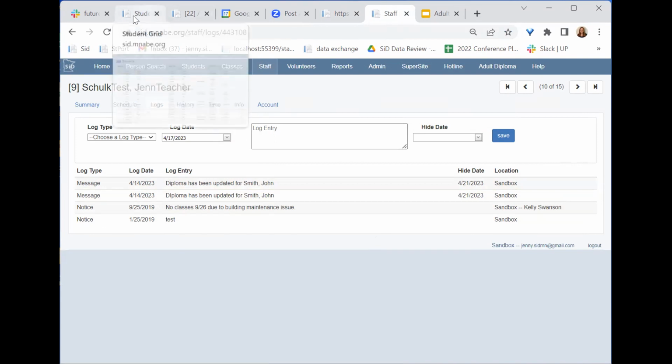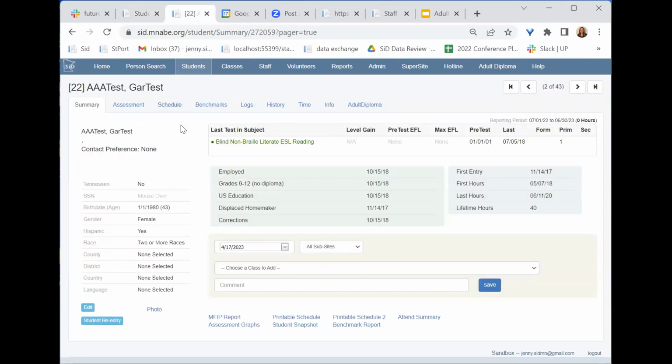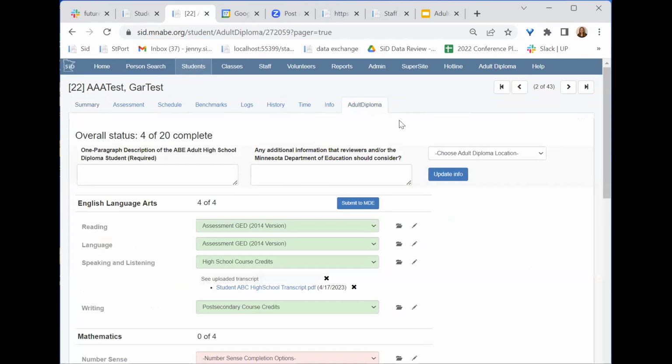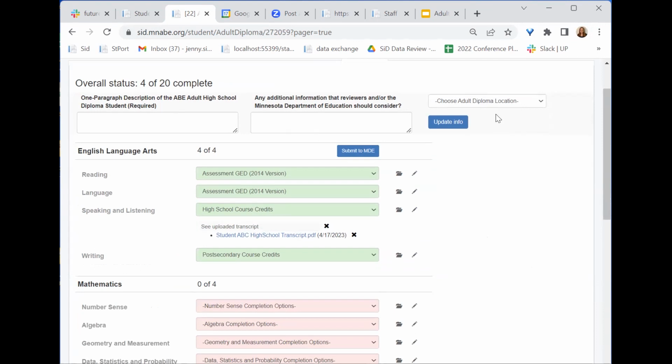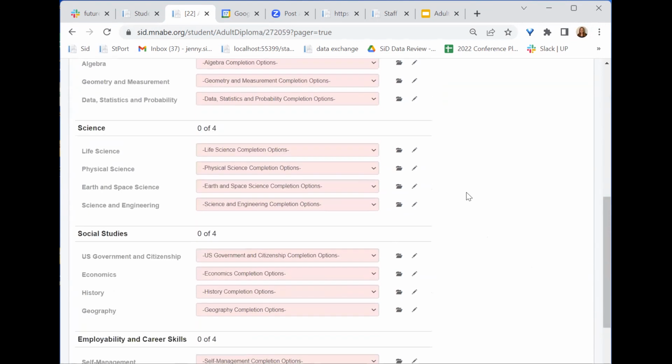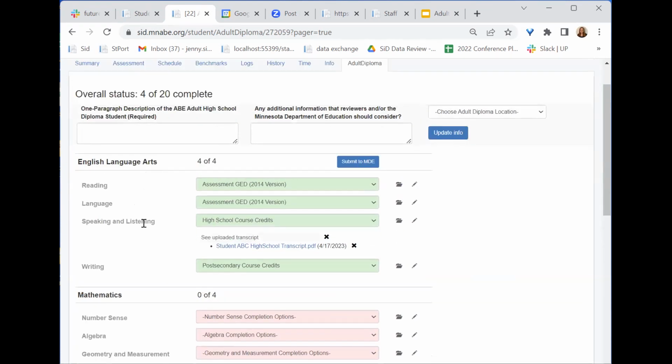Now let's take a look at how those notifications get to you, or who they get sent to. All right, so we're going to take a look at a student's screen. We have this little fake student in our sandbox system named GAR AAA test. We're going to look at their adult diploma screen. We're going to talk about who enters this information and what information gets submitted when you are working on a diploma. When you first look at this screen, you see a few boxes at the top, and I'll get back to those in a second. But the main bulk of the screen is a listing of all the domains within the diploma, and under each domain are the 4 different areas.